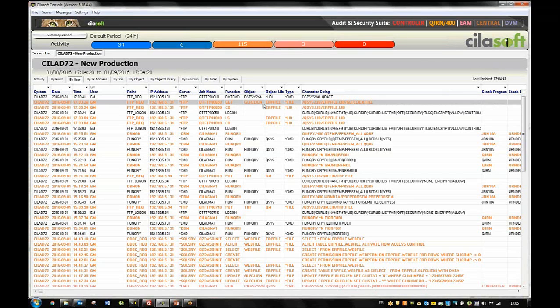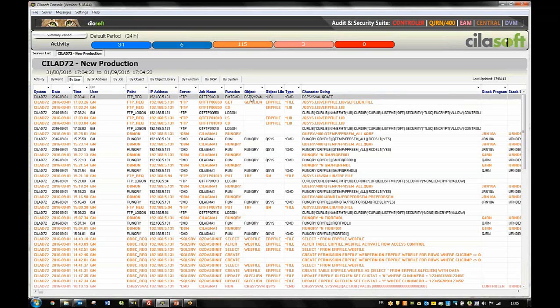If the FTP was touching an IFS file, it was set up in a different field, not in this one, because it's not an object. And the last one was a remote command. So the type of object is a command, not a file, and the object itself is the display val command, and the character string shows the full command with the parameters.